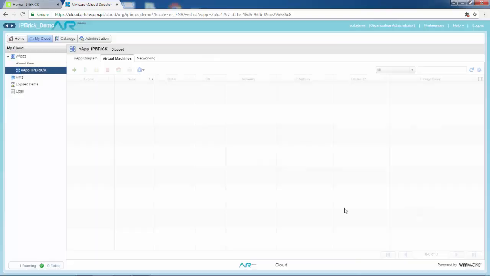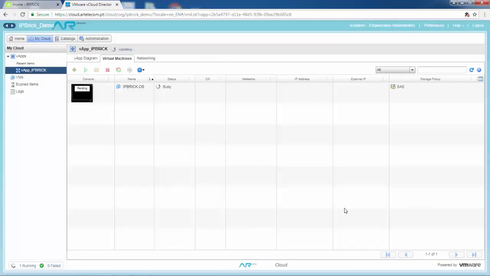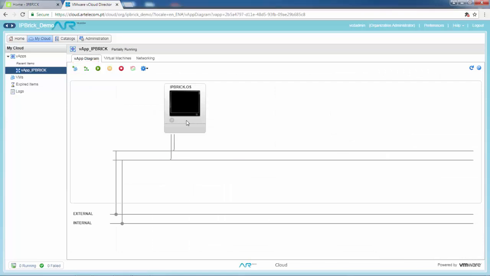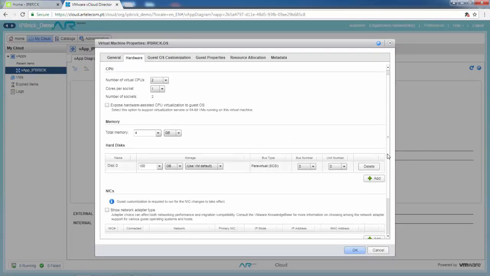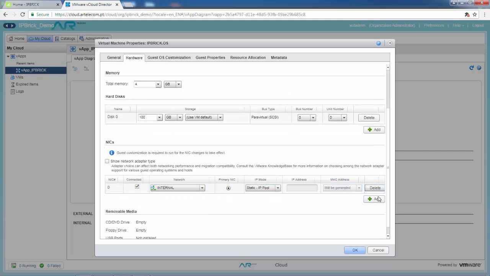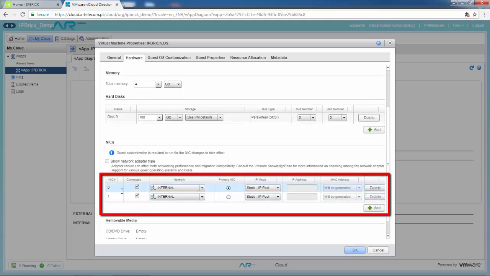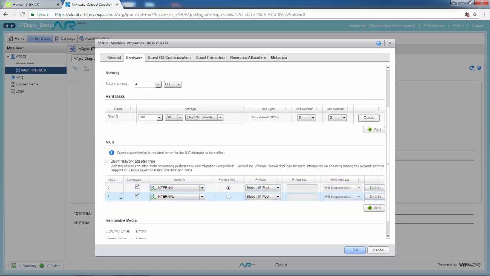We wait for the process to end and then we go back to the VApp diagrammer to add the VM to the private and public network interface. We right-click on the VM and we select the option Properties Hardware. In the section NICs we click on Add to add two network interfaces. We configure one as internal and the other as external. The external will be the primary NIC and we configure the IP mode as Dhcp.